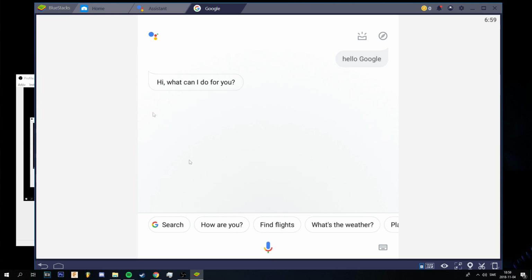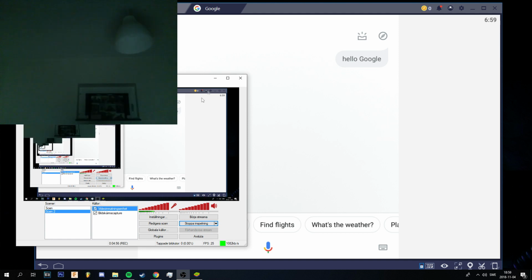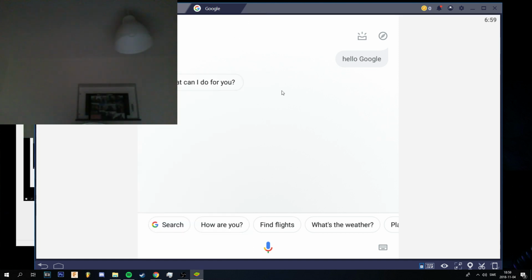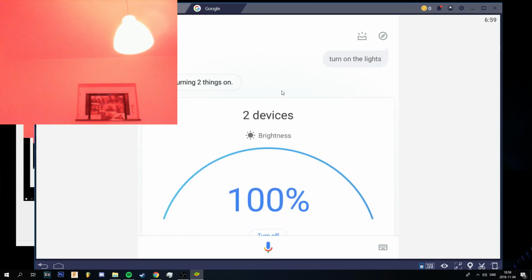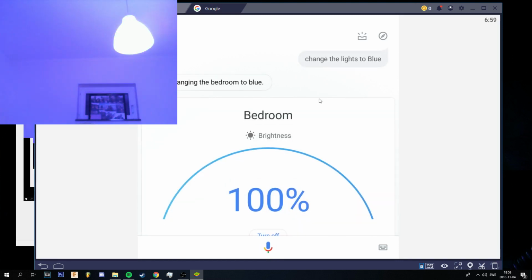So I want to use this assistant on my PC so I can control my lights with the Google Home. So, and it even works in the background. Okay Google, turn on the lights. Sure, turning two things on. Okay, Google. Change the lights to blue. Okay, changing the bedroom to blue. There you have it.